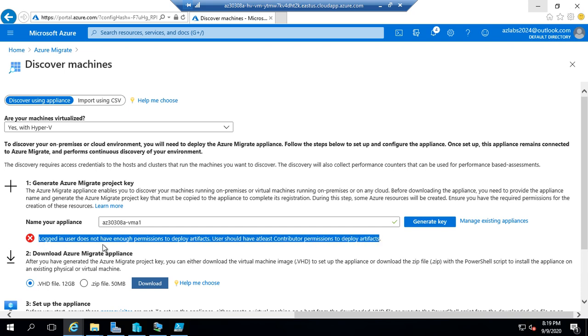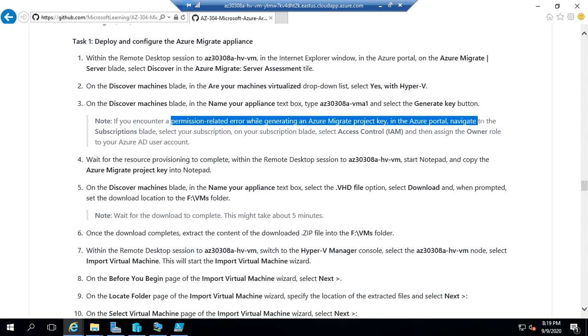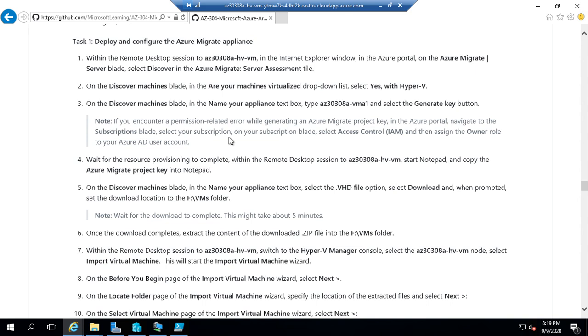Okay, so here is the first thing that I noticed that gives me a little bit of concern. It says logged in user does not have enough permission to deploy artifacts. You should have at least contributor permission to deploy artifact. So let's go back and see. Note, if you encounter a permission related error while generating this key, navigate to the subscription blade, select your subscription. On the subscription blade, select IAM, then assign the owner role to your Azure AD account. So this is something that I need to do. I'm a global administrator, so this looks a little weird. So let's still do that.